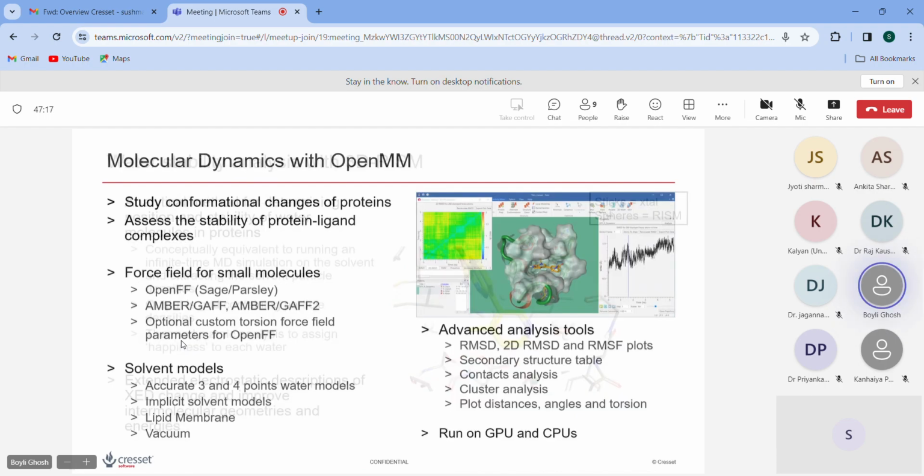We have a very easy to use MD calculation module where you can easily set up your calculation with a few clicks, and then you can also analyze the results using a few clicks. So you do not need to run any command line tool for running the dynamics or visualizing the analysis. You have an option of running it through command line, but you do not need to do it with code on call. While running the molecular dynamics, you can study the conformational changes of the protein that are happening in the dynamics run, and also assess the stability of the protein ligand complex.